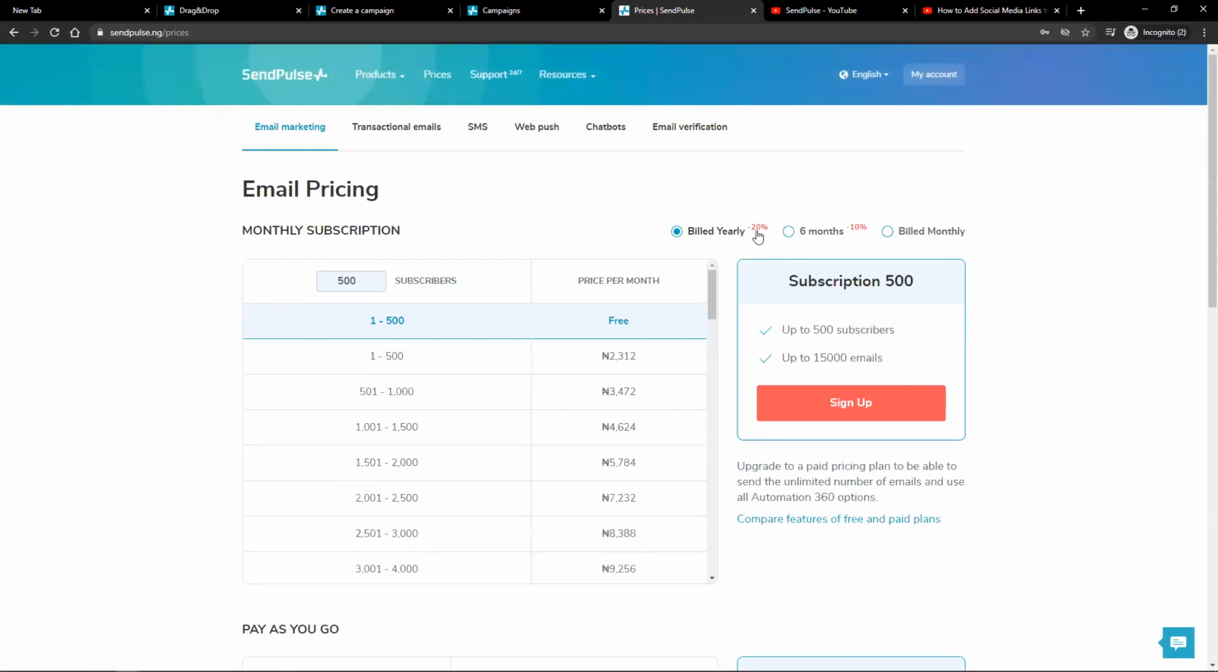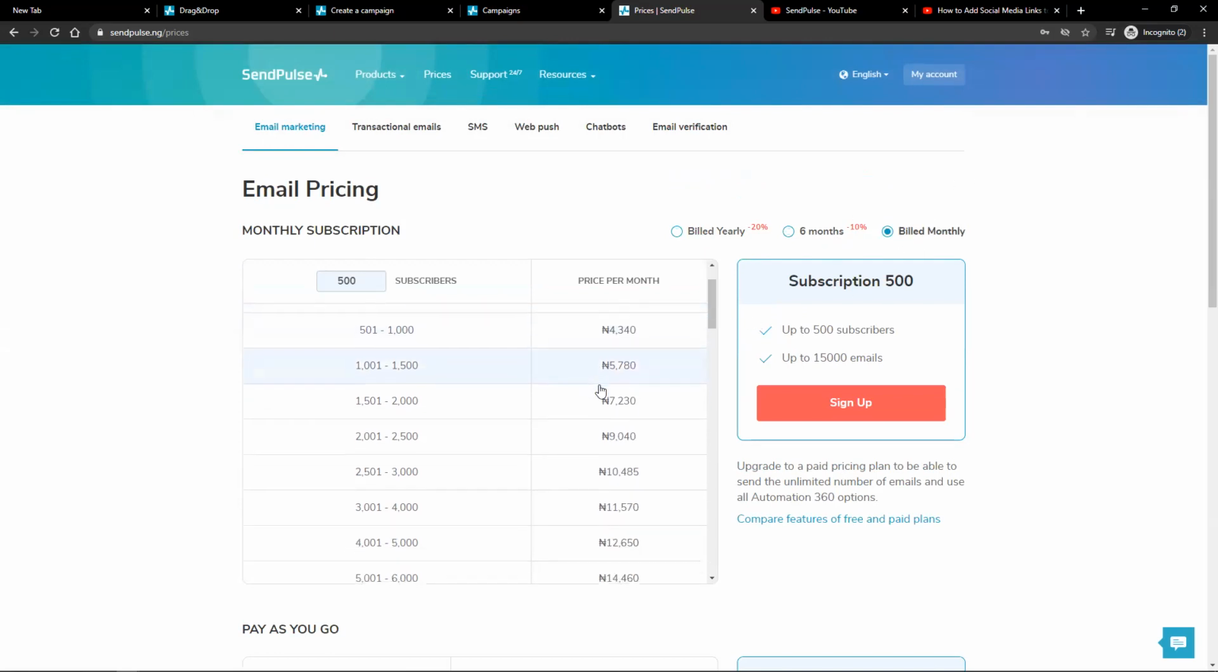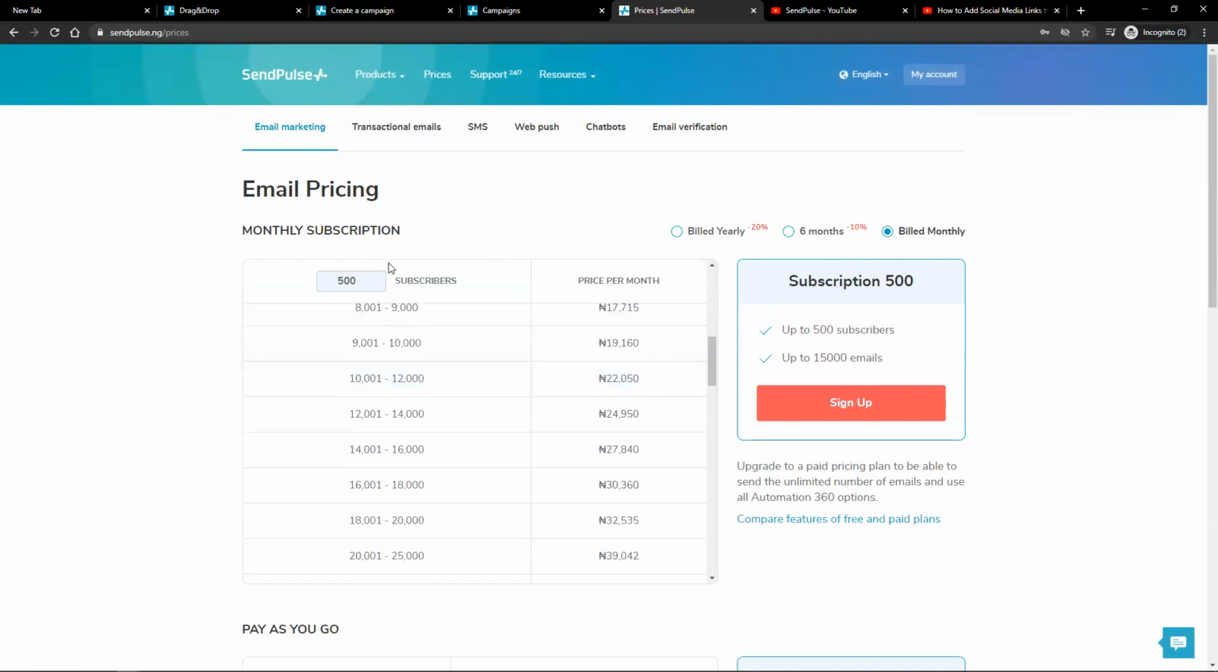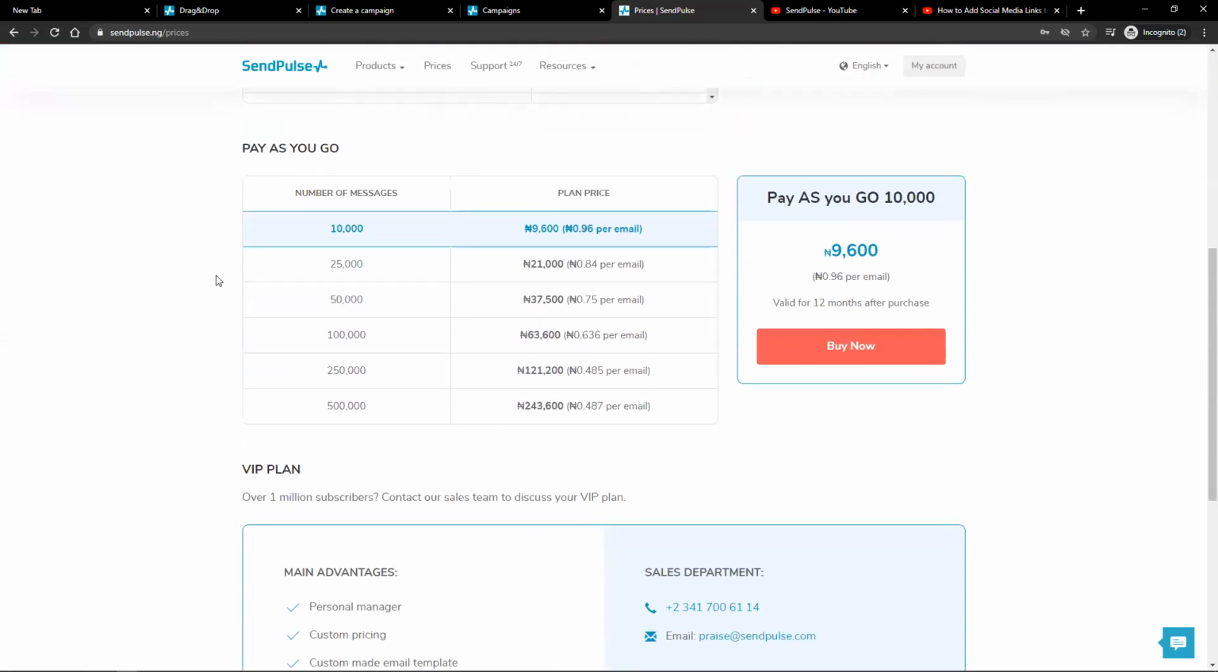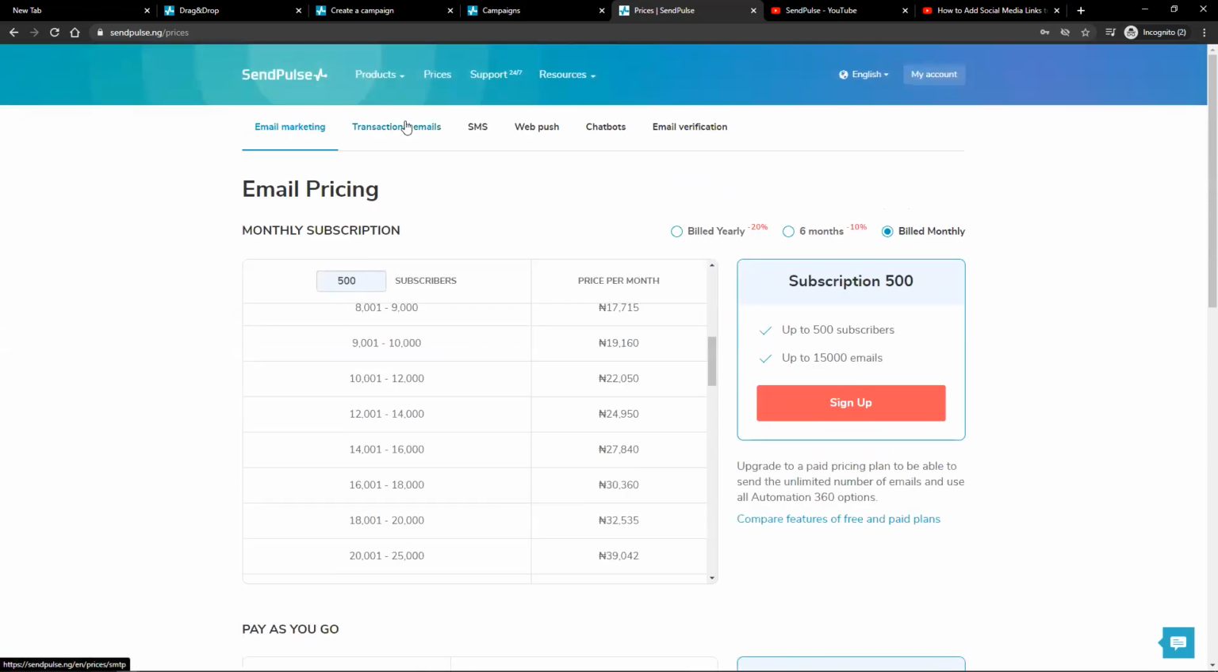You get a 20% discount on a yearly plan. You get a 10% discount on a 6-month plan, and no discount on a monthly plan. And as you can see, everything is charged in Naira. This is for the email service. You can either use the subscription plan if you are sending emails consistently, but if you are sending emails sparingly, you can use the pay-as-you-go plan. We also have prices for transactional emails, which is the SMTP service, the SMS, the web push, the chatbot, and email verification.